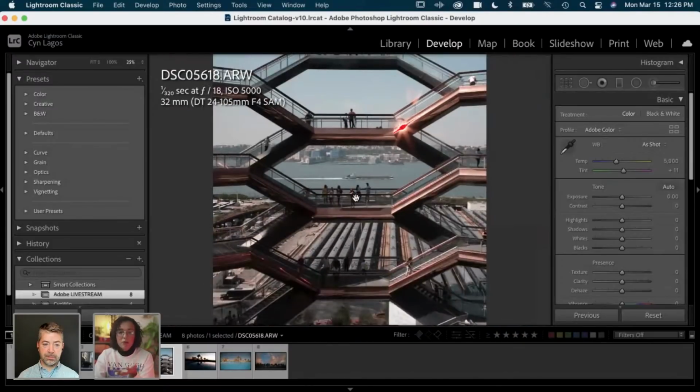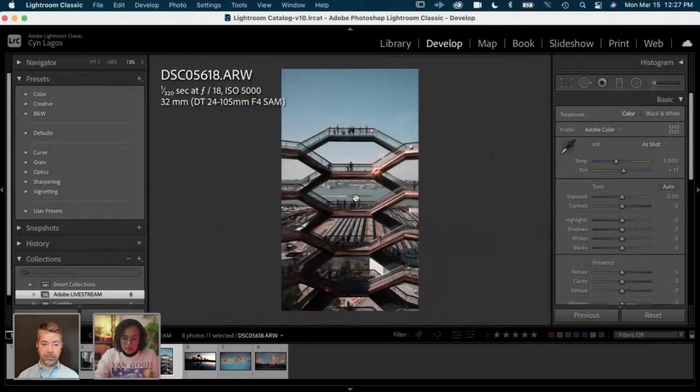That's the tricky part with architecture, right? You can't really tell it to move. You can't really tell it to do anything. You just sort of have to wait or show up at a different time and try to photograph it in a different mood and a different space. So that's what I did on this one.